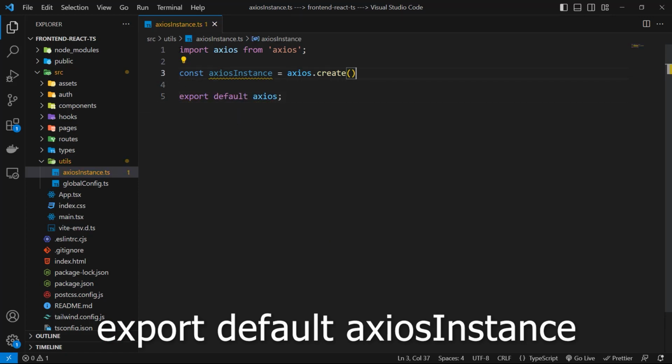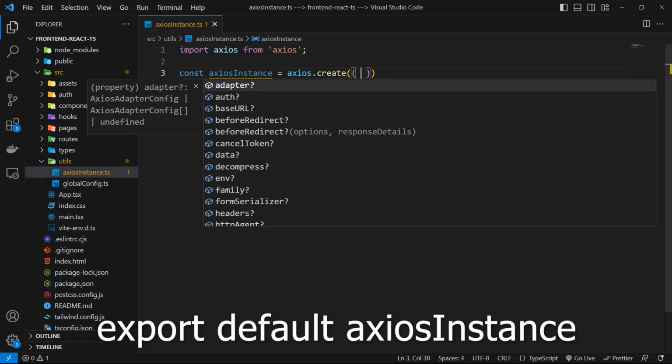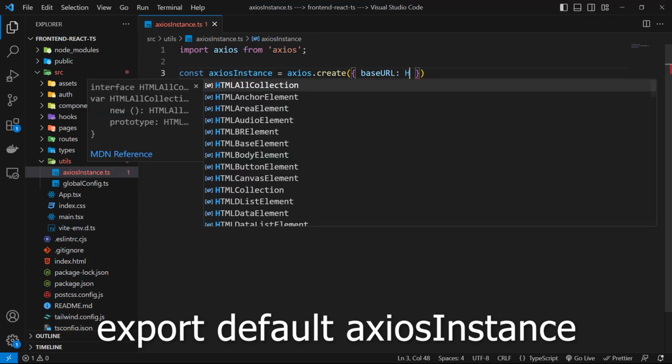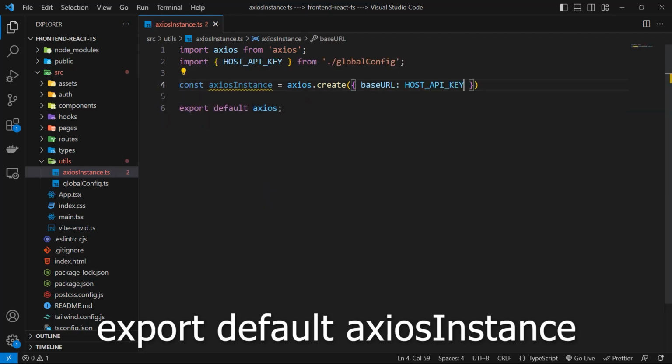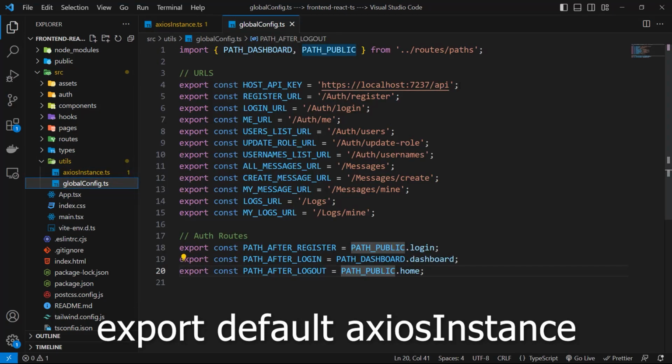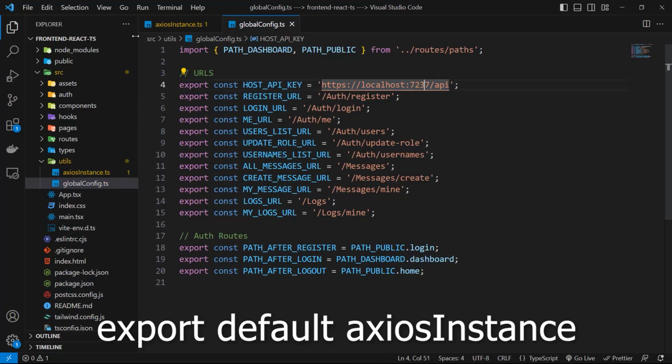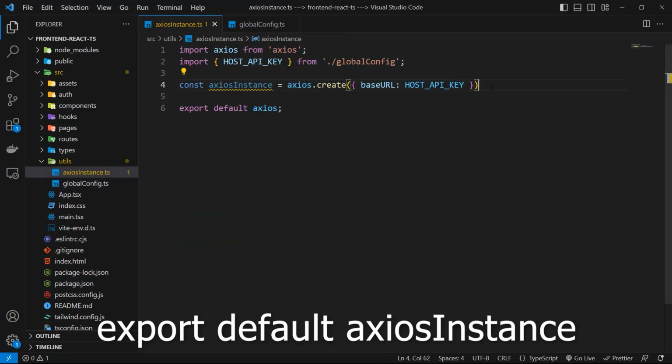This is it. So why are we using this? Because here we can use a base URL and some interceptors. So let's create it. Inside this axios.create, we can pass an object to it. And here, if I press Ctrl space, you can see that I have a lot of configurations. I want to use a base URL for it, and this base URL can be the host API key. This host API key is from globalConfig. Let's check it again. This is host API key. So if I use axiosInstance in my project, its base URL would be this host API key. That's so good, and you can use it in all of our projects.